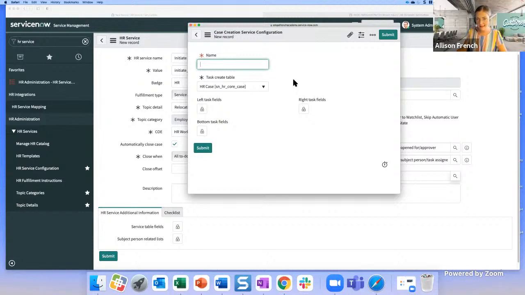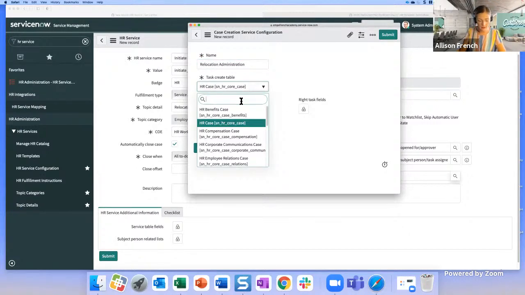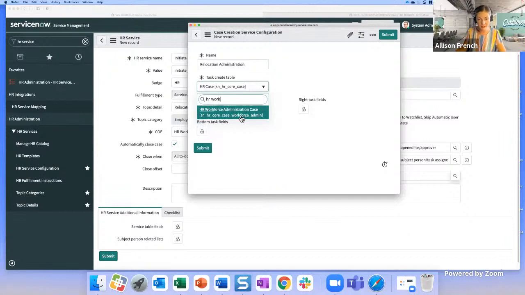So the first thing, like I mentioned a moment ago, but I know you couldn't see this screen, is that we have to pick a name for this. So the name that I was picking was relocation administration. And then we pick the table. So I'm going to pick HR workforce administration case.